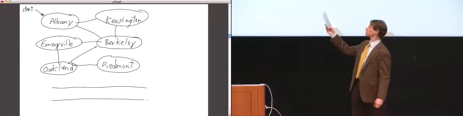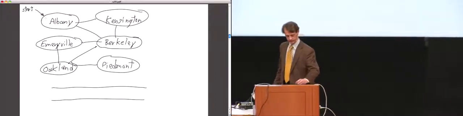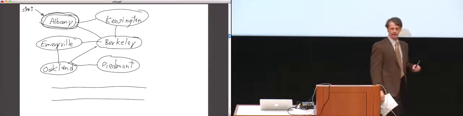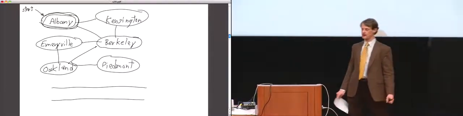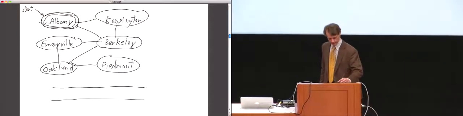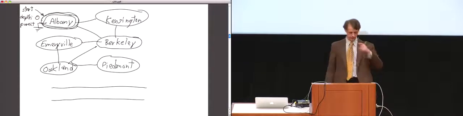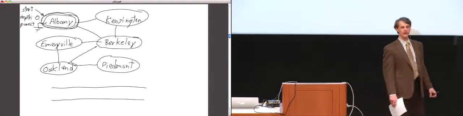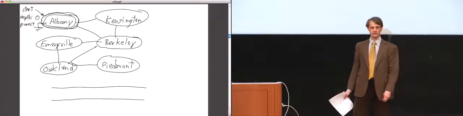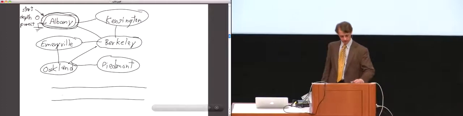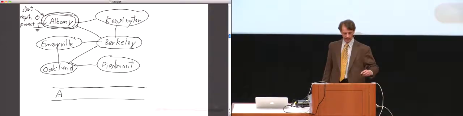So when we start on Albany, the first thing we do is visit it. When I visit a vertex, I'll put a second line around it like that. So Albany's been visited. When we visit it, we set its parent to null. So this is the parent pointer. It doesn't point to anything. And we set its depth to 0, because it has no parent. And 0 is the distance from the starting vertex, Albany, to Albany. Once we've finished visiting Albany, we're going to put it on the queue as well.